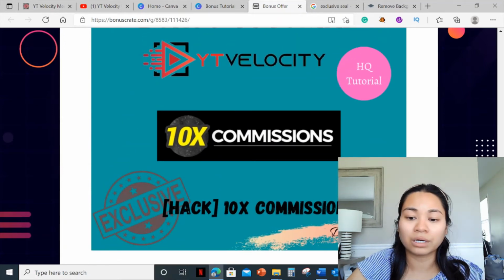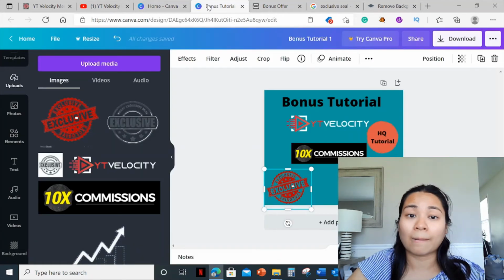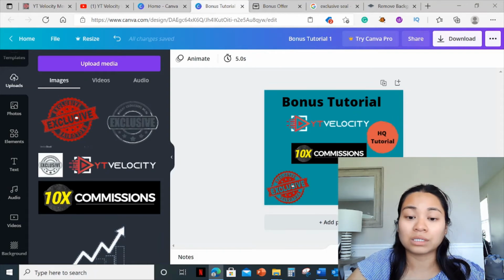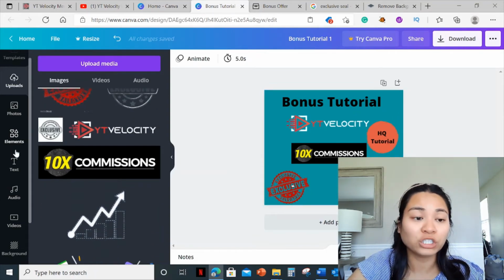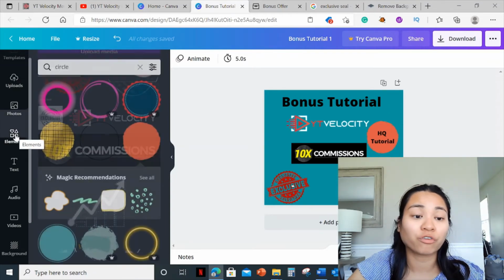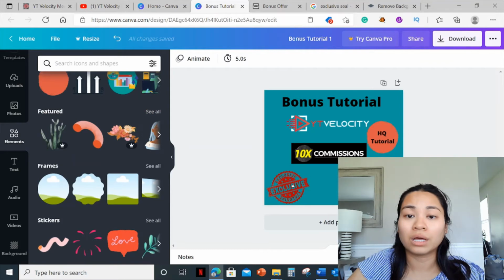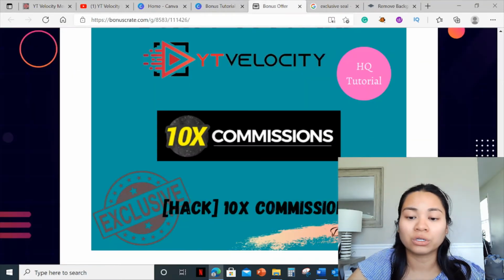Okay, now we're going to do this. Again, you really don't have to follow this exactly. You can be creative. You know, the sky's the limit. Use your imagination. What I would do is go to elements for any type of symbols that you want to use for your signature thing here.